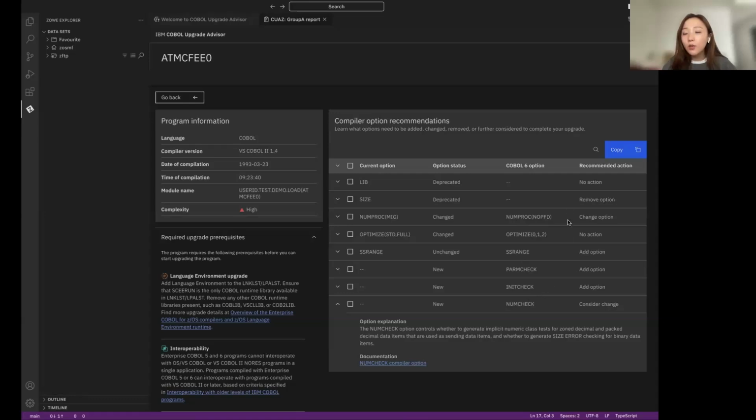And in addition to this, we provide recommended actions. So whether you need to remove or change, or no action needed, or consider change. And we will be providing more detailed explanation in the dropdown for each individual option, along with the documentation and resources that will be useful. You can also select certain options that you want to take and copy to update your options as well. So this pretty much covers the overall load library report.